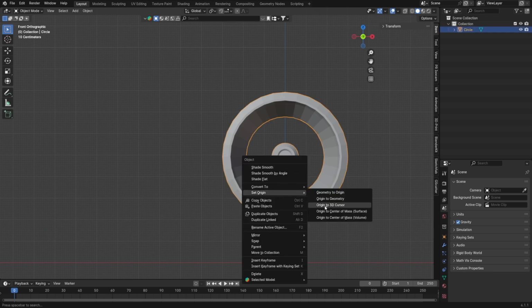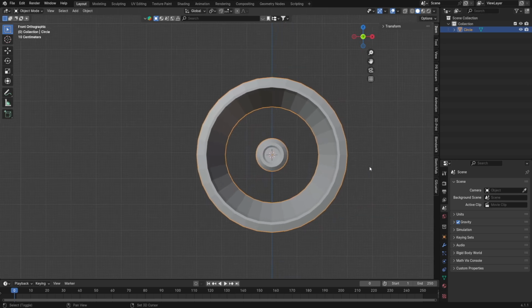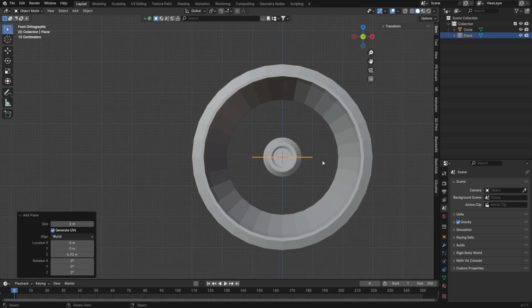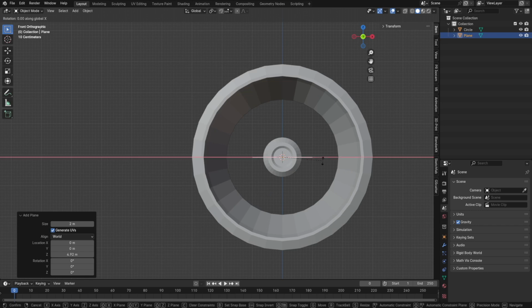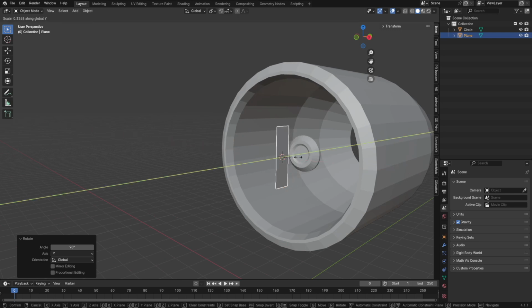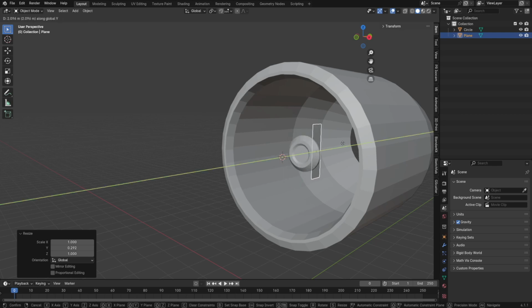So with this object selected, we can press Shift S and then do cursor to selected. That's brilliant. We want to deselect it. And then from here, we can add a plane and rotate this plane along the y-axis by 90 degrees. There we have it. We can scale this plane down on the y-axis as well, and then move this plane backwards, essentially.